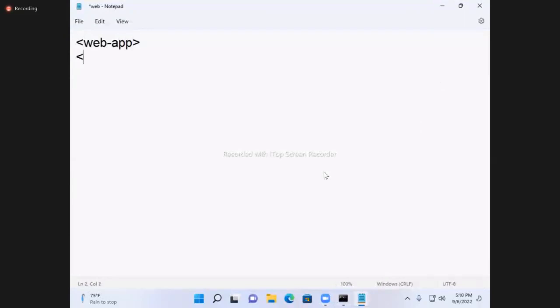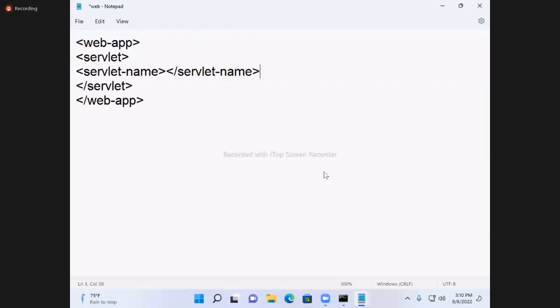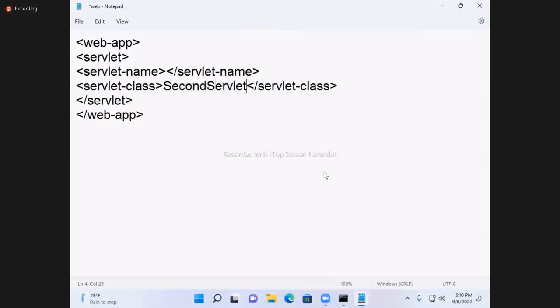Web app open, web app close. Next, servlet open, servlet close. In between, servlet name open, servlet name close. Next, servlet class open, servlet class close. Here servlet class must be the servlet class name. What is it? Second servlet. Here servlet name, whatever you want you can write. I am writing second. Next, servlet mapping open, servlet mapping close.